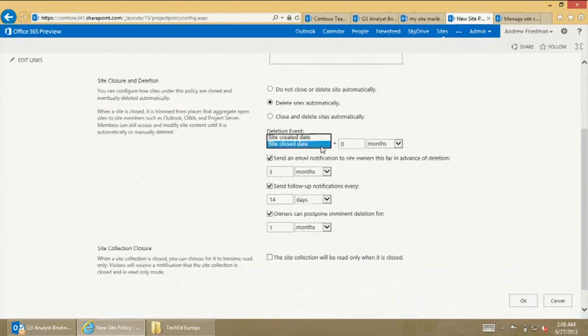And you can see that I have a few different options to configure when the site gets deleted. Do I want it to go from the creation date or from the close date? Do I want to send notifications to users when the deletion is approaching? Do I want them to be able to actually, if you see on the bottom, postpone the deletion so that they can extend the lifetime of the site and site mailbox for a certain period of time? And I even have the ability to choose how long I want them to be able to extend it.